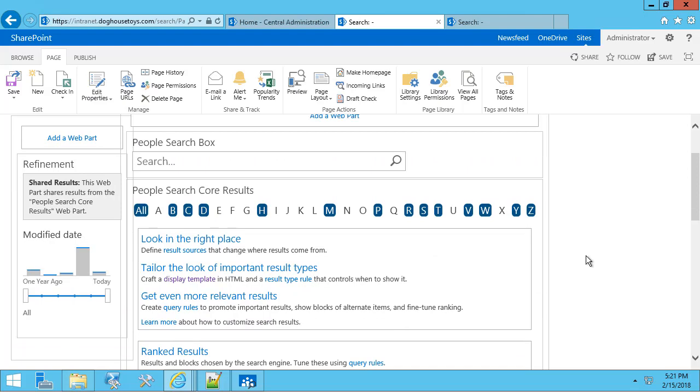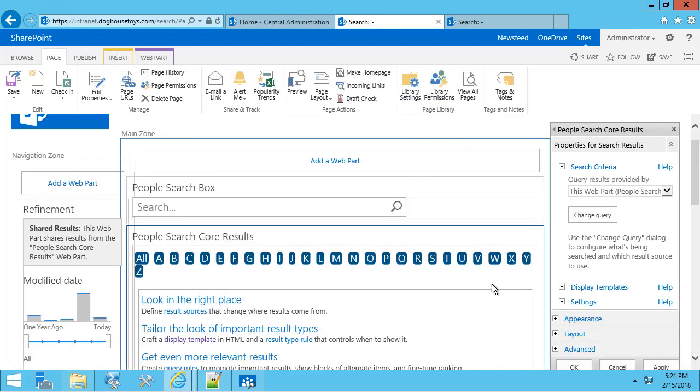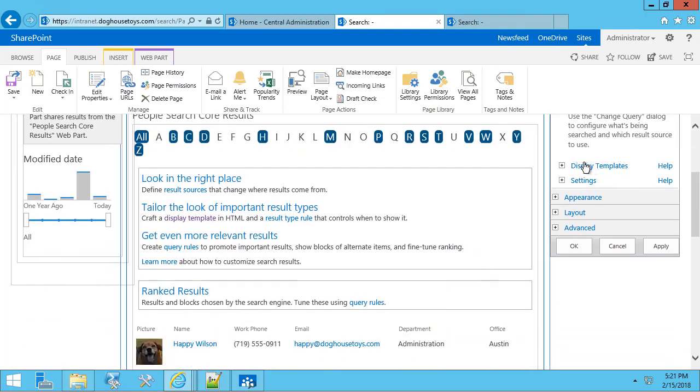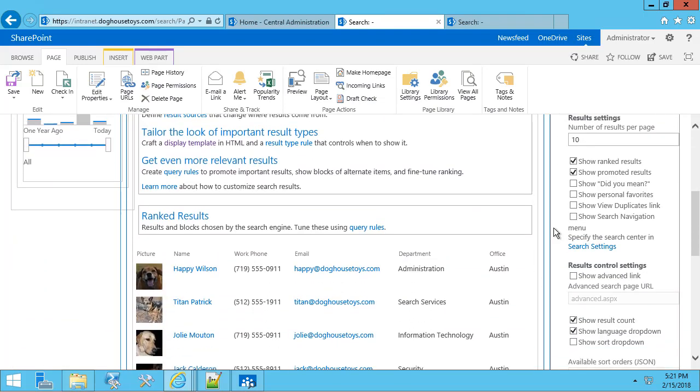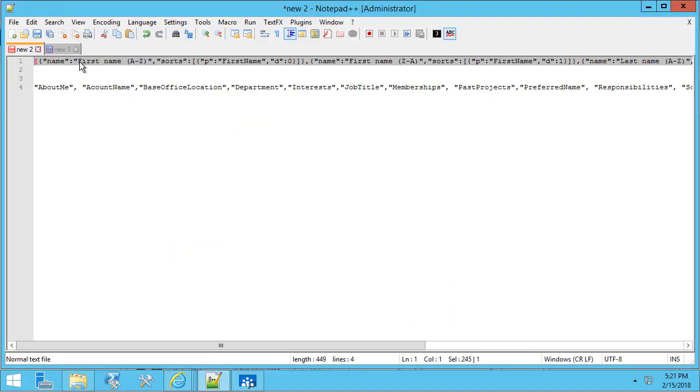The next thing that we want to do is add sorting. So I'm going to edit the web part for the People Search core results. And down under settings, there is this show sort dropdown. Now, I don't want any of the default sorts. I want to use my own. And in our documentation, we recommend you use the first name, last name version.